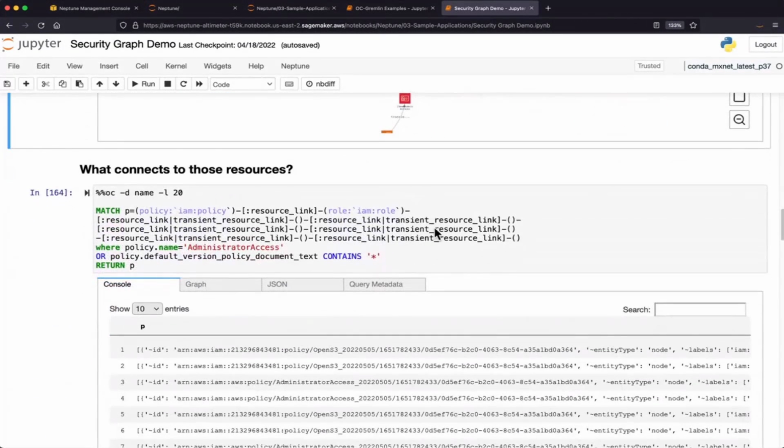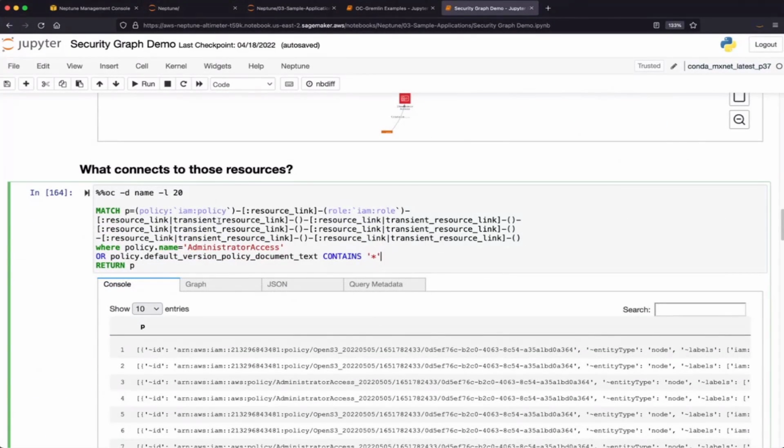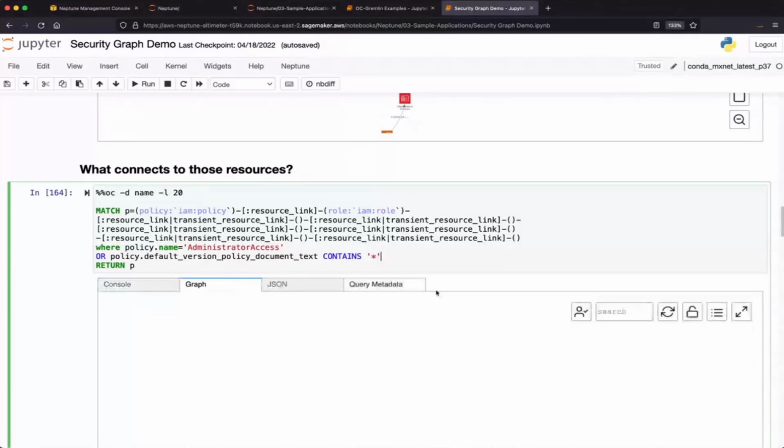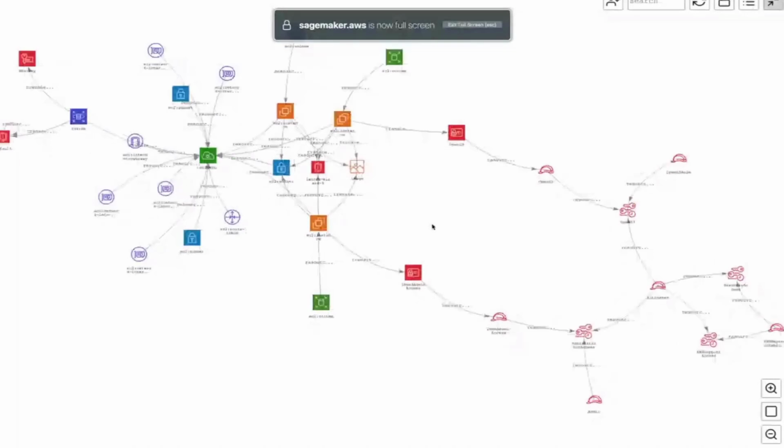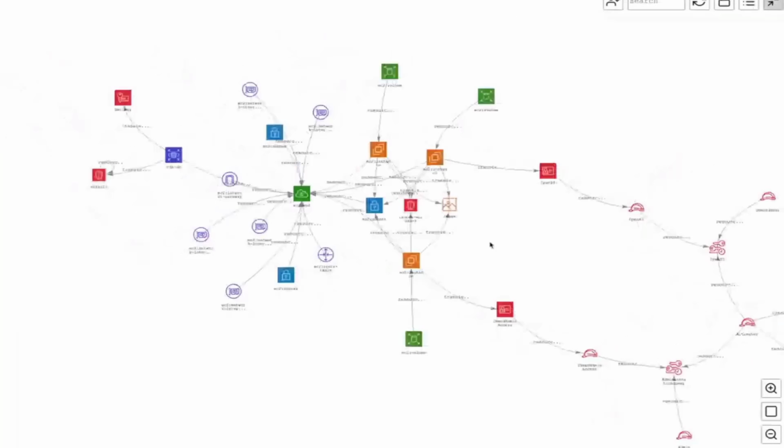So what all connects to these resources? As we can see, we're starting to build out a much more robust query to basically find everything, all these policies. Now we're finding roles. Now we're looking at all of the things that are connected to this, and we can see that we're really building upon this query in an iterative nature. And we're using that to start to see more and more information and data about our system based on the connections and the connectivity of these systems.